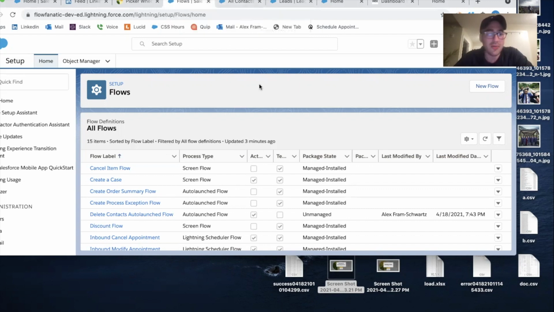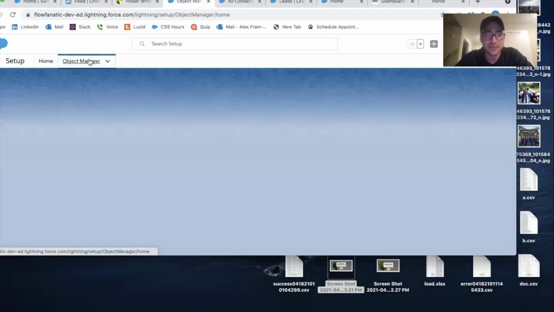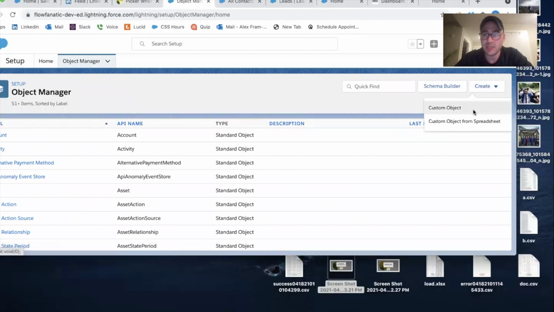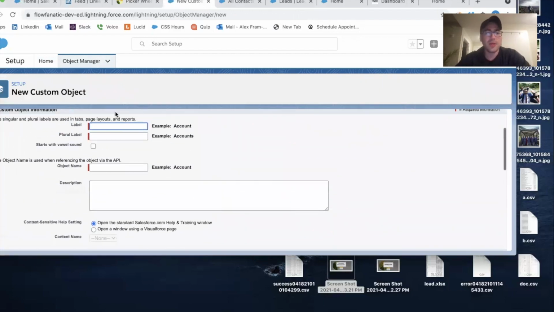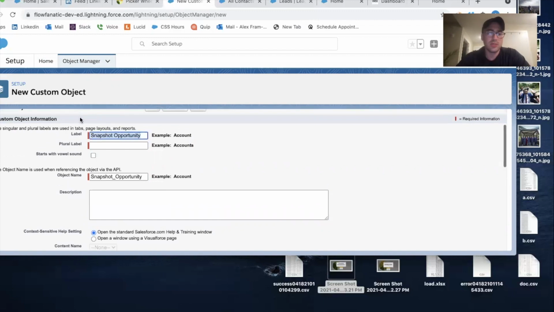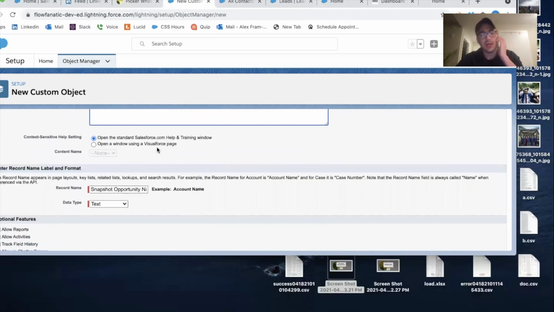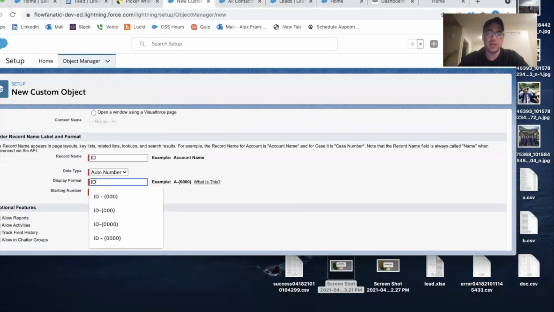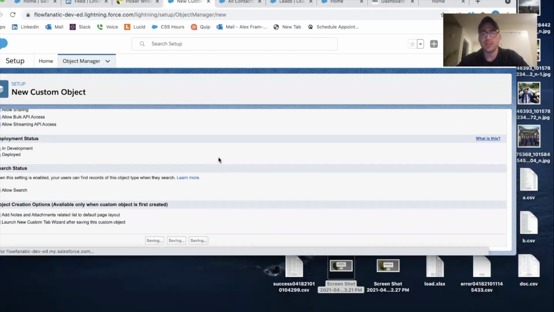So we are going to start off by creating the custom object to hold the data that we want from opportunities. We're going to come into Object Manager and click on Create Custom Object. We're going to call this Snapshot Opportunity, and I'm going to give it a plural name of Snapshot Opportunities. I'm going to scroll down and give this an ID data type of auto number, with the format 000 and a starting number of 1. I'm going to click Save.